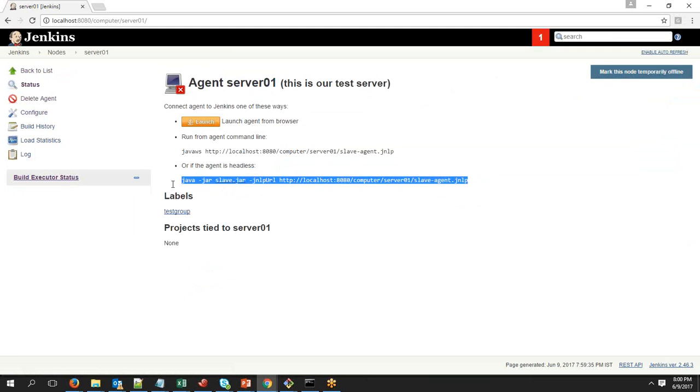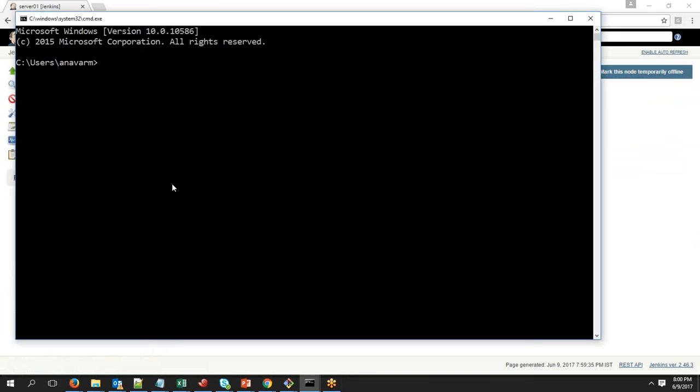So let me just run this quickly. To run, let me open a command prompt and go to the downloads folder. Okay, and here if you type slave.jar, you can see that there is a file available.